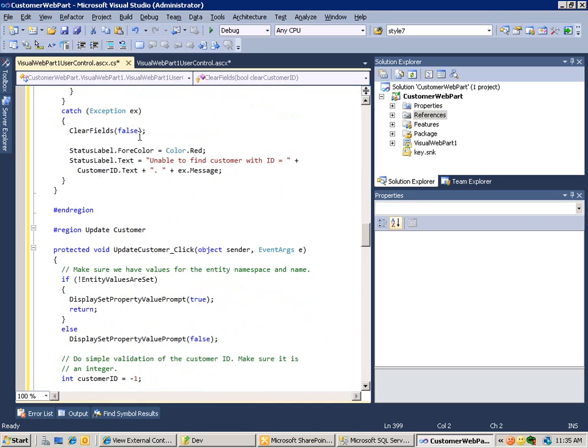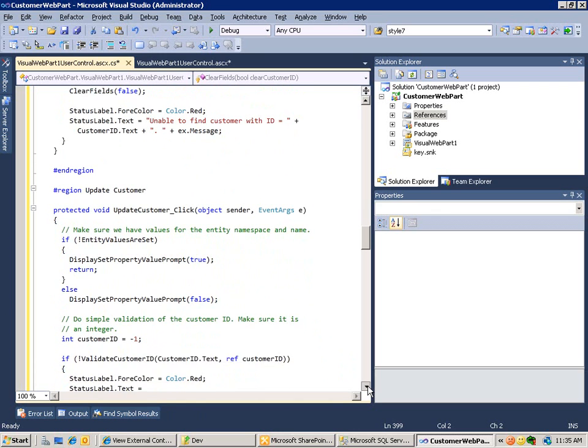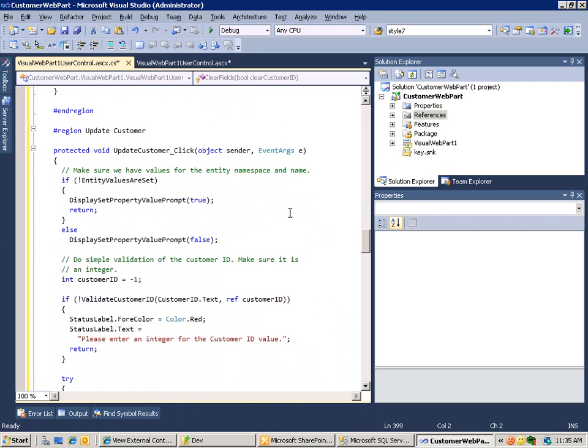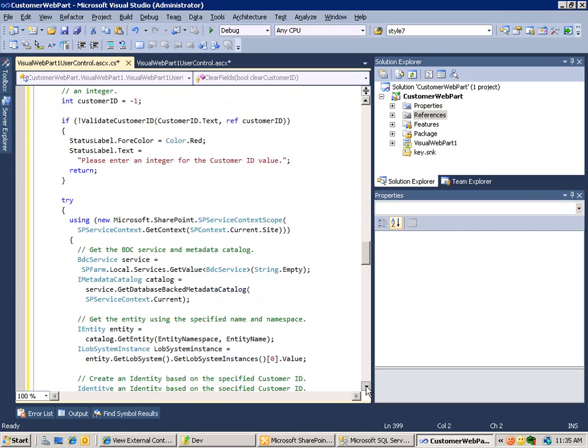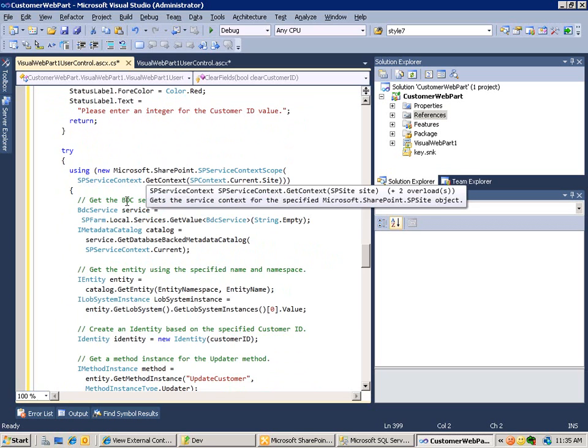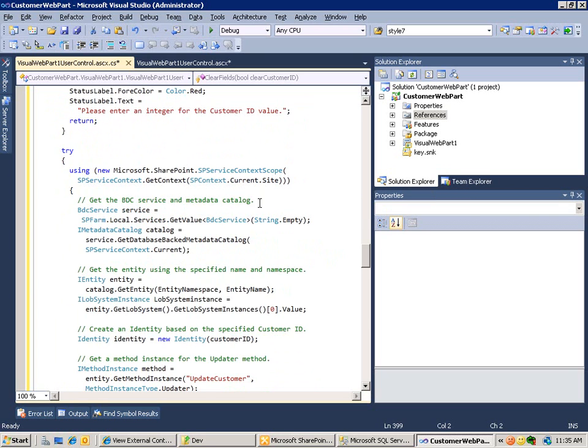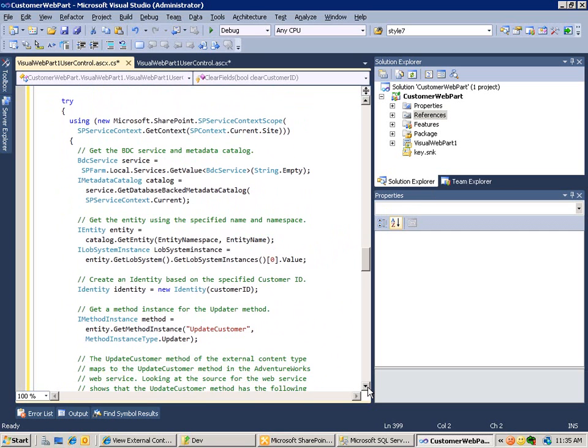And again, we handle any exceptions, displaying a message to the user if there was a problem. And finally, down here for the update functionality to update existing customers, again, we check to make sure we have entity namespace and entity name. Again, do our validation of our customer ID. Repeat the same steps, get our BDC shared service and metadata catalog instances or references, get the entity using the name and namespace, create an entity again.